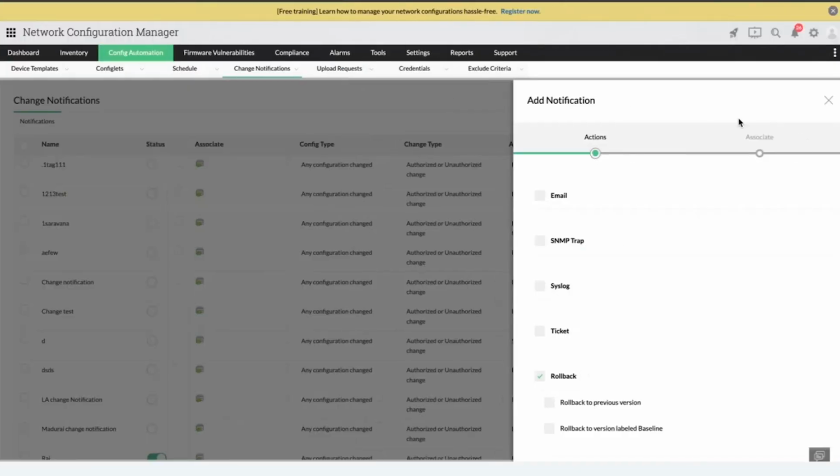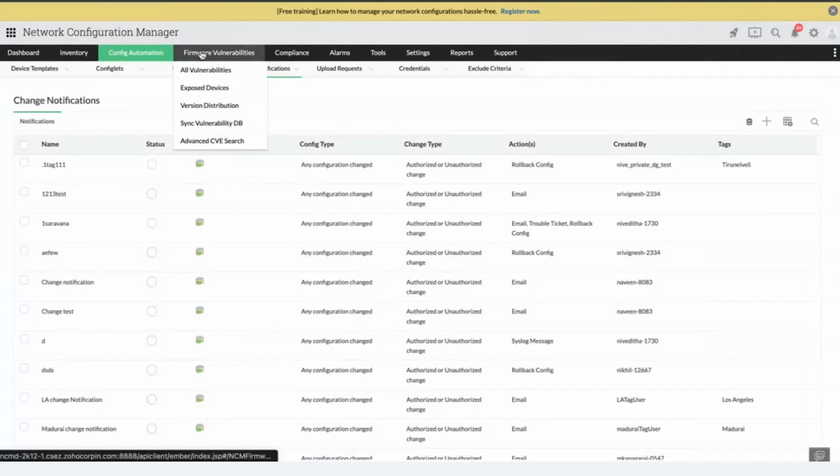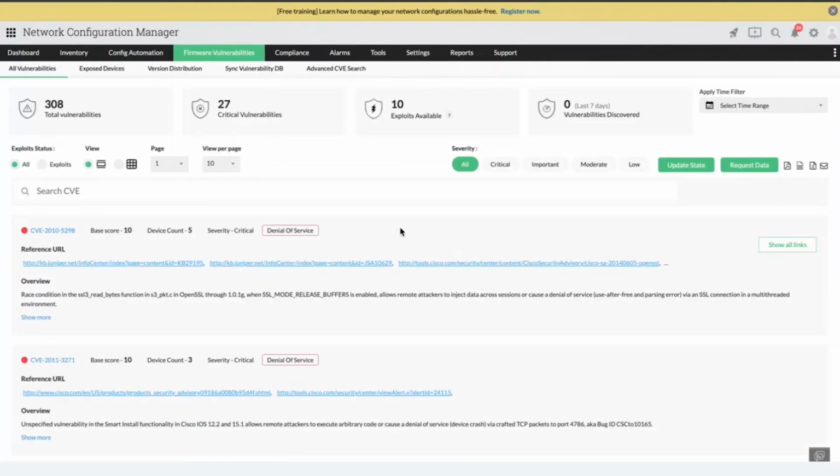Let me show you this in the UI. As you can see, there's a separate tab provided for firmware vulnerabilities. Here, you can view all the vulnerabilities that have been detected so far. The listing format provides the CVE, the base score, the device count, meaning how many devices are affected by this particular CVE, as well as some reference URLs and a short overview. These reference URLs may contain details of the particular CVE and how you can apply the patch fixes. So you can utilize these links.